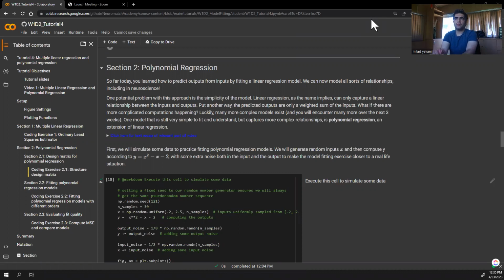Today, I want to speak about week 1, day 2, tutorial 4, section 2, which is about polynomial regression. Sometimes the relationship between our dependent variable and independent variables is not linear.